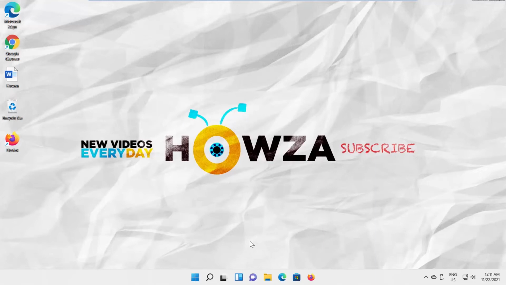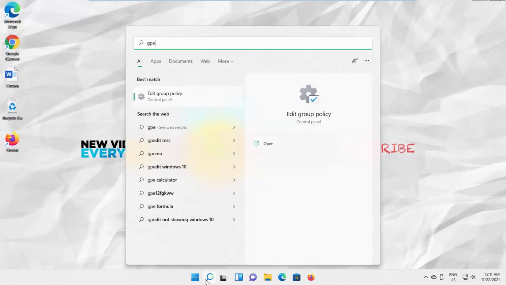In today's lesson, we will teach you how to turn on BitLocker for operating system drive in Windows 11. Go to Taskbar Search, type GPEdit, click on Edit Group Policy to open it.